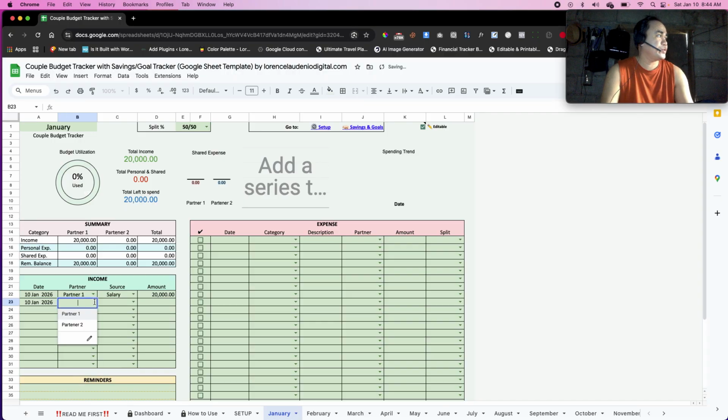Let's say partner two earned from his freelancing a total of 30,000. As you can notice also, total income updated. It only totals their incomes. This is combined.